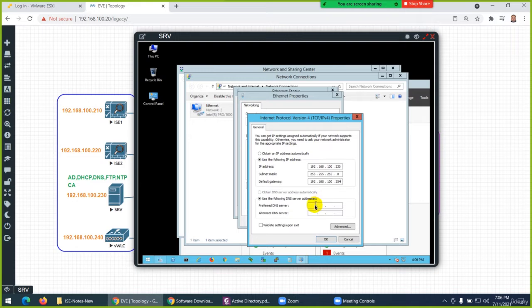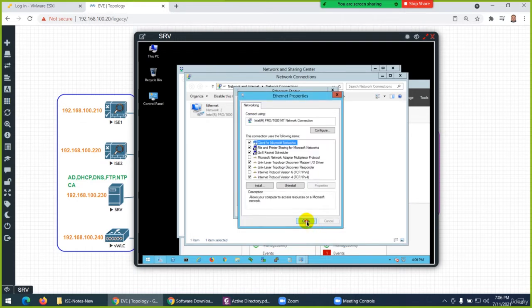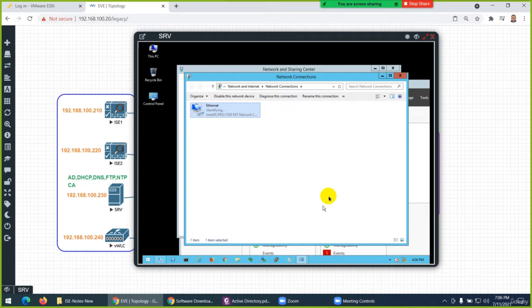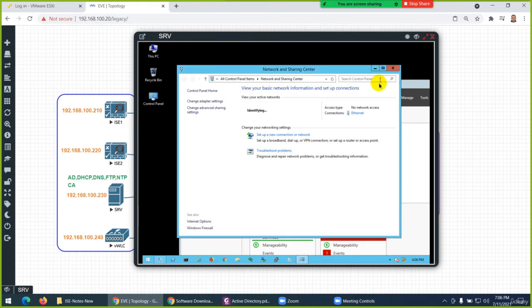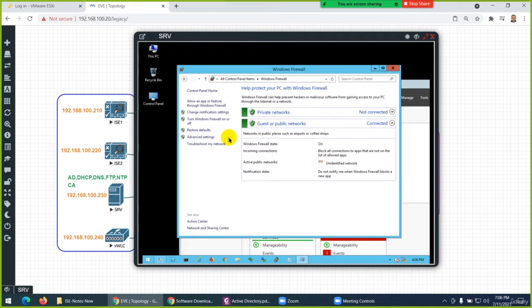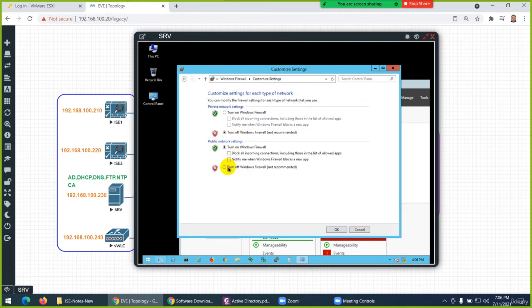And DNS will be this system itself, so I can put 192.168.100.230, and the second DNS is 8.8.8.8. Okay, that's it. So the IP address is assigned. Second thing, I need to turn off the firewall. In the real world, you wouldn't, but you would need to allow every port. But here, because it's a lab, I will turn off this firewall.